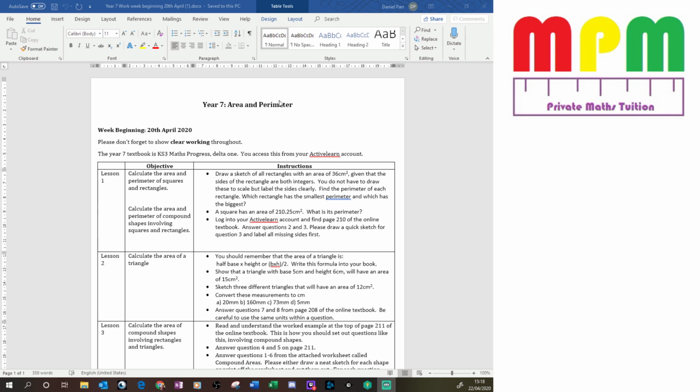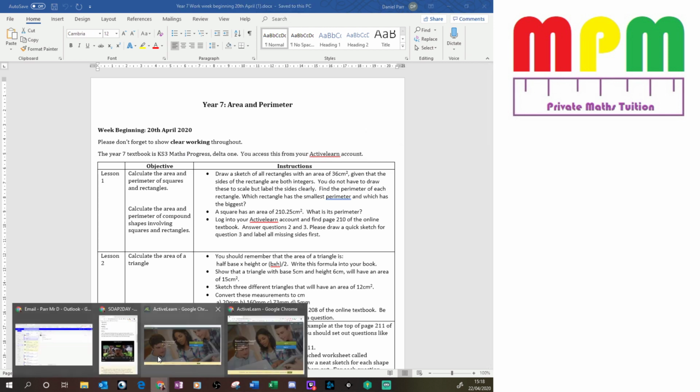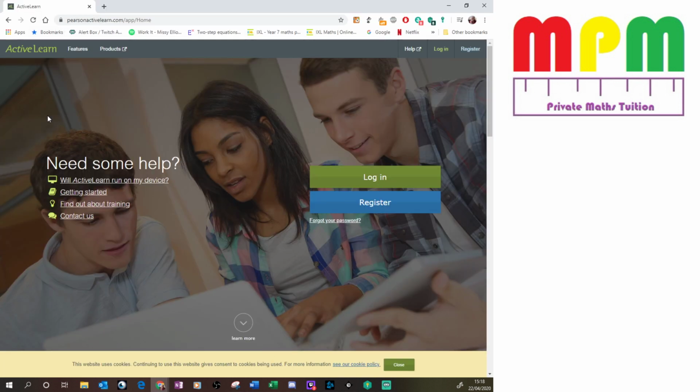Now in your worksheet that you can see I'm showing here on the screen, you'll notice in the third sentence it says here you access this from your Active Learn account. So you need to go to that website. So what we're going to do, I've already got it open. Here's the website. Up the top you can see here's the address.